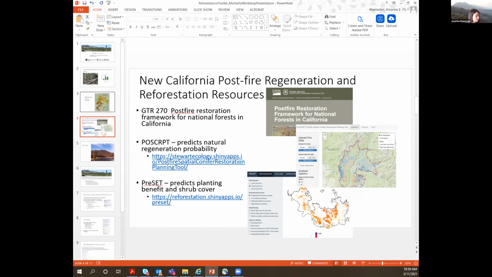And then finally, there's PRESETS. This is something that Derek Young worked on along with Quinn Sorensen and Andrew Latimer from UC Davis, which predicts planting benefit and shrub cover.